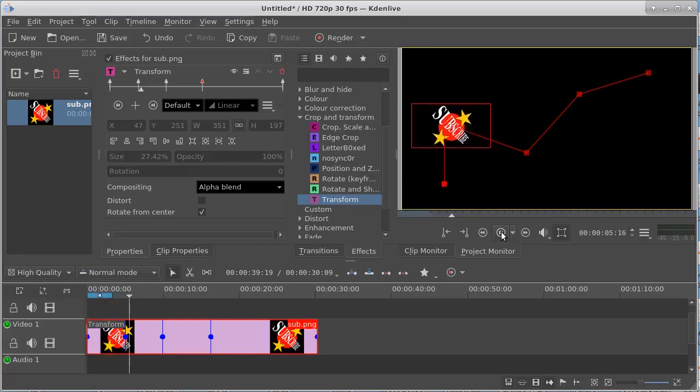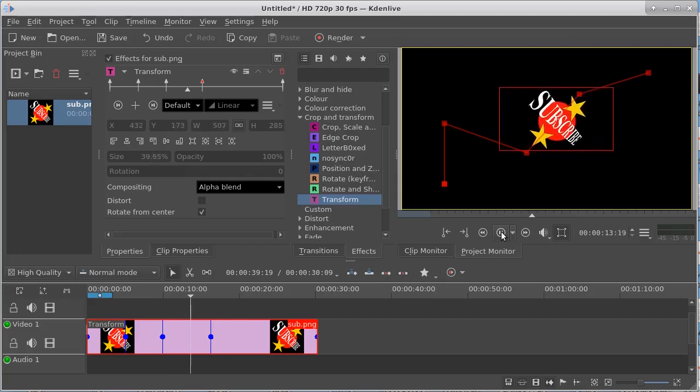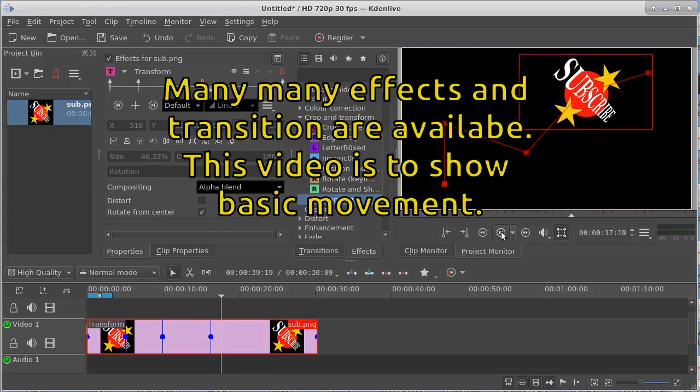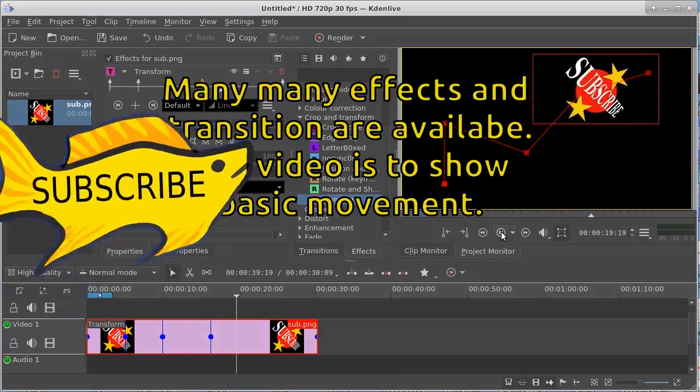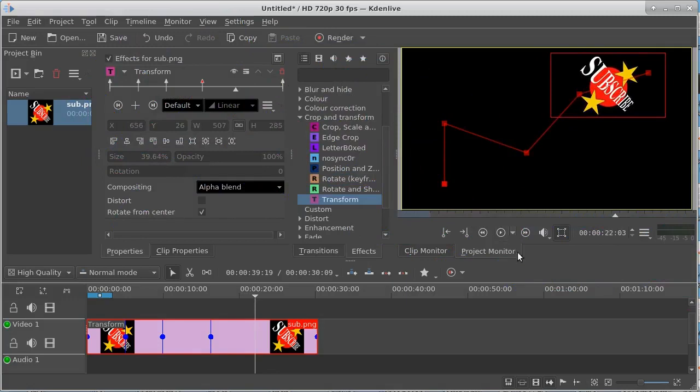It goes in the directions you want it to. It will change size as it goes up on the other one. And it gets bigger and bigger. And there's the animation. That's how you animate or can animate with Kdenlive. You do need to have images because there is nowhere to draw images in Kdenlive.